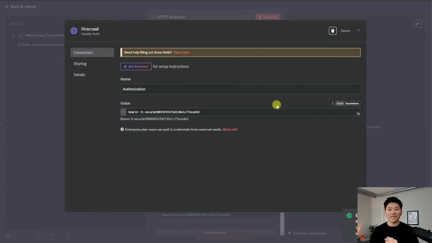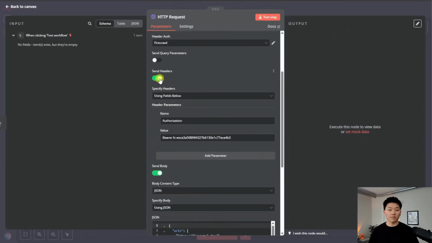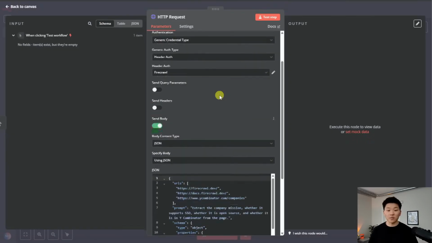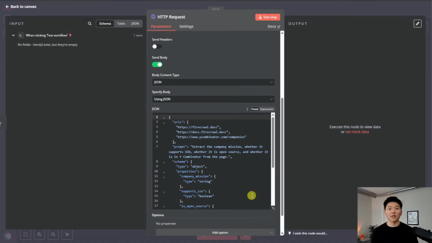This is going to be the exact same thing that we just did down below, except now we have it saved. So we can actually flick this field off. We don't need to send headers because we're sending them right here. And now we just need to figure out how to configure this body request.